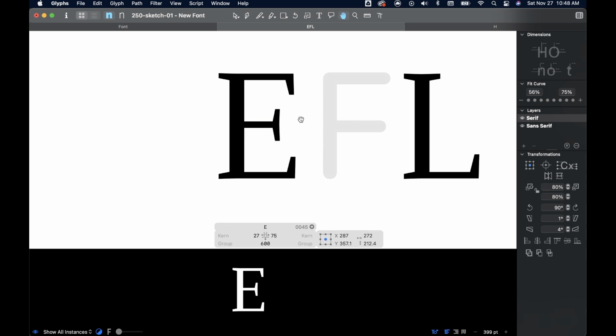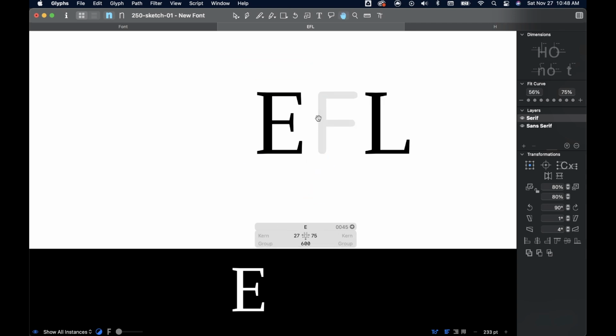I'm just going to hold spacebar and tap some of these arrow keys a little bit. I'm also going to look at it and say maybe I made this too narrow, so we'll bring him back out. And something like that is going to be our capital E.